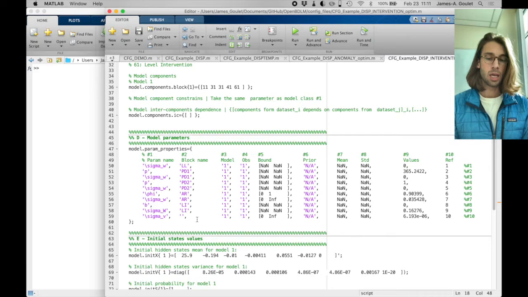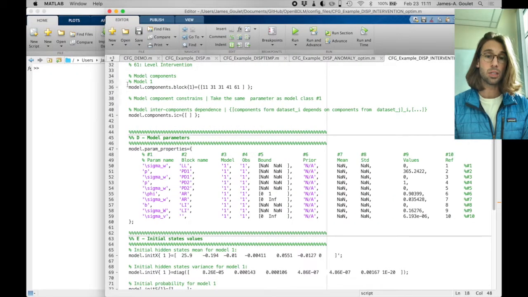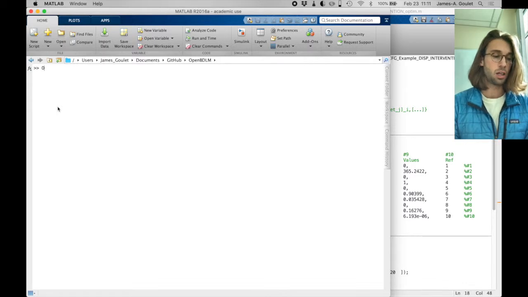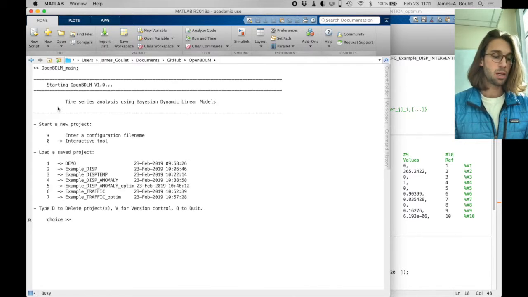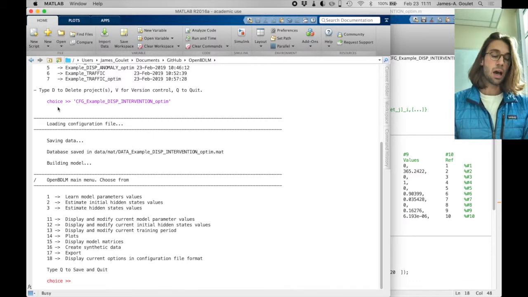So what I'm going to do is go here and copy this name, because I want to directly preload this config file. So I'm going to go in OpenBDLM main, and I'm going to put this in quotes, and I'm going to load this file. Oh, sorry. And now everything is loaded.